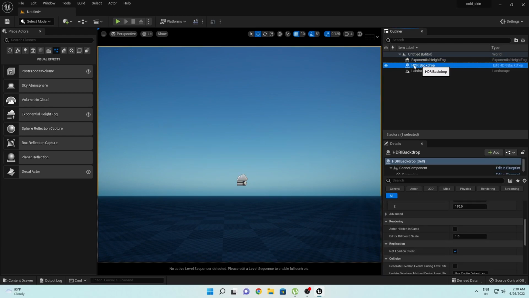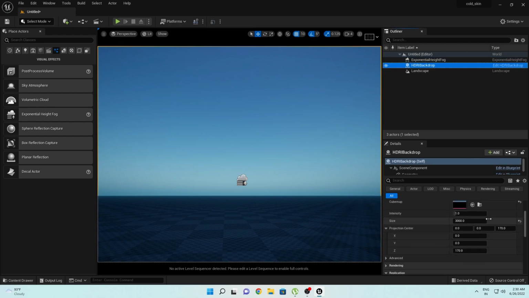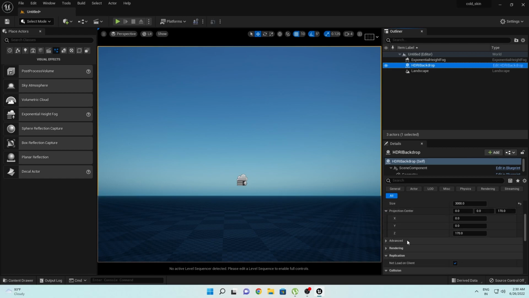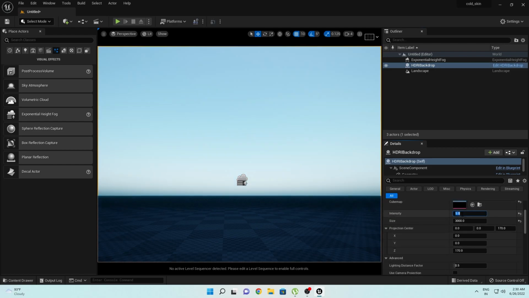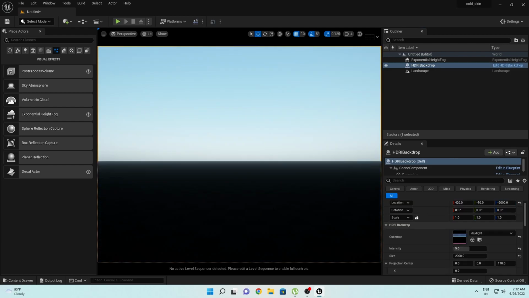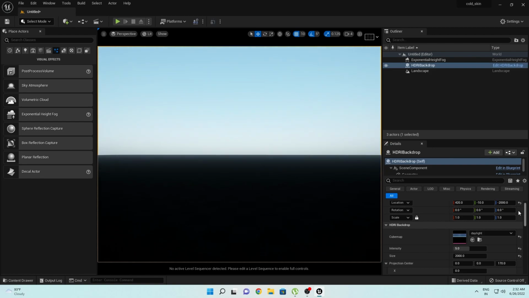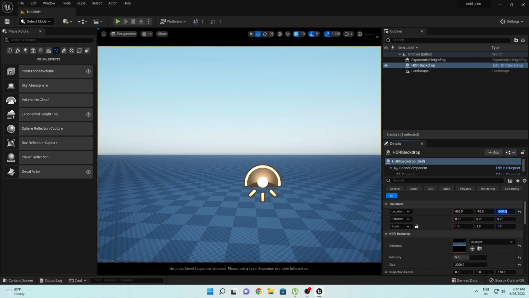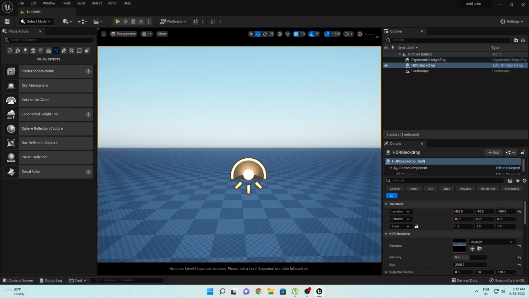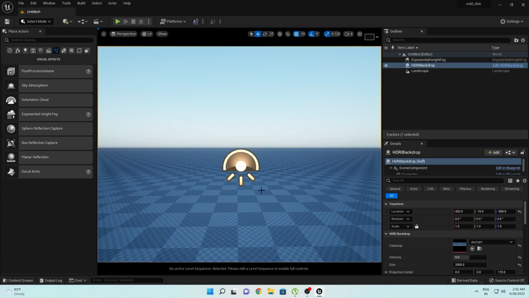Let's increase our HDRI light intensity a little bit. Where is the intensity here? Like 5. So as you can see, the ground is completely black. We will change its position a little bit, like minus 500, and for now we will work on this. After completing the environment creation, we will change our light parameters.